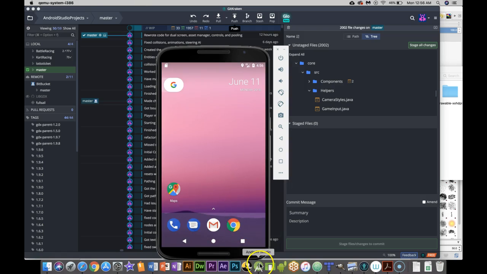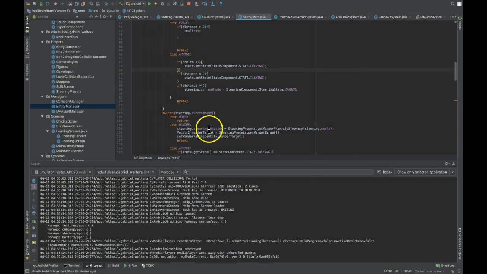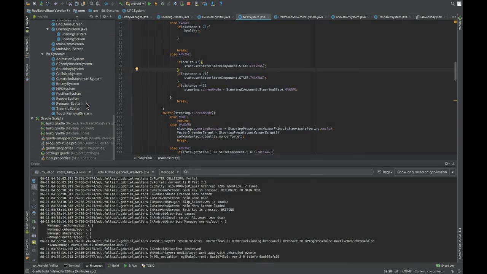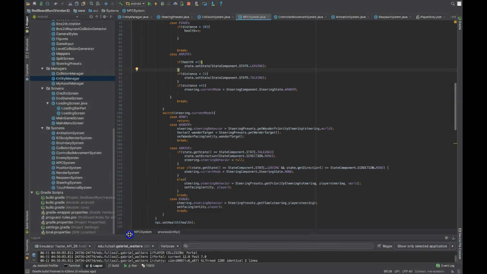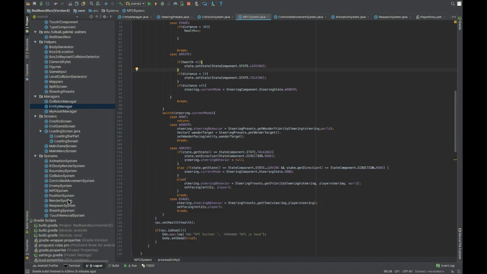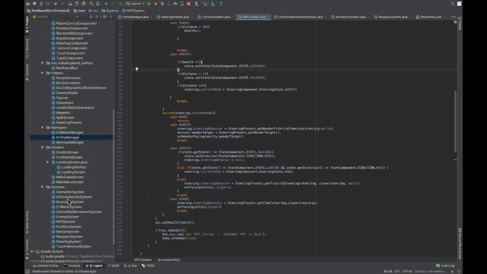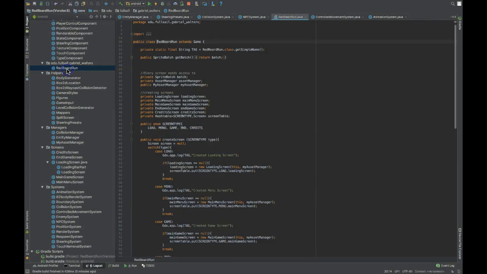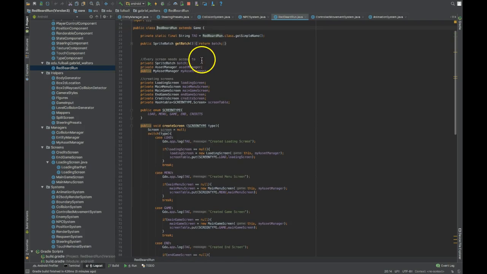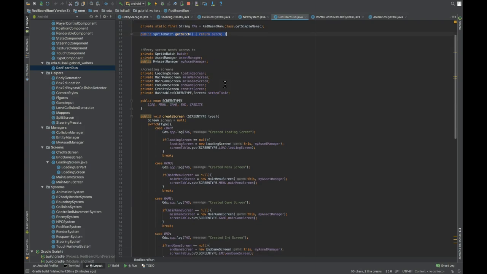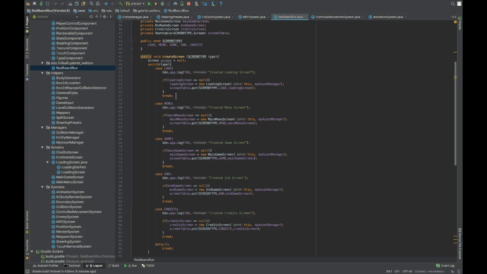All right, so let me just kind of walk through the code. I did basically almost a complete rewrite. Starting at Redbeard Run, this is where I'm actually doing my sprite batch. I'm creating that in the asset manager. That is getting passed to the asset manager.